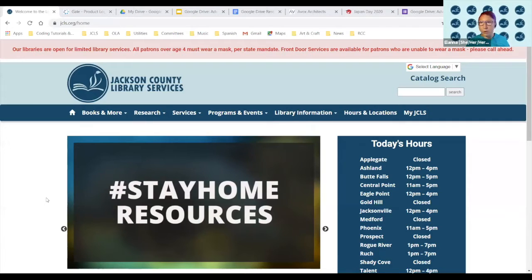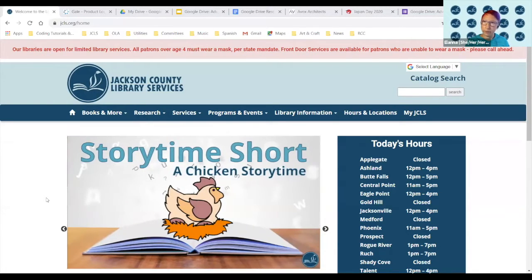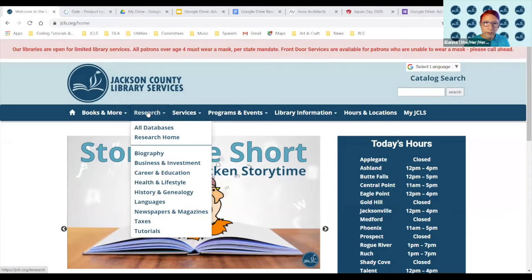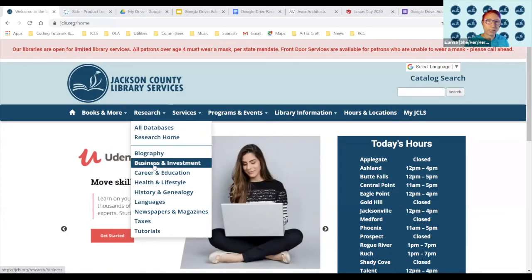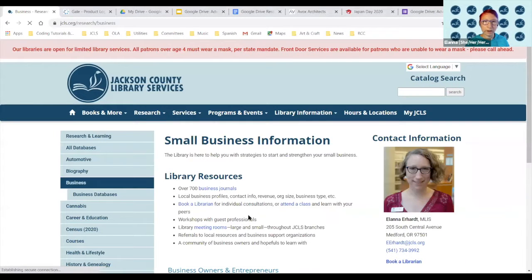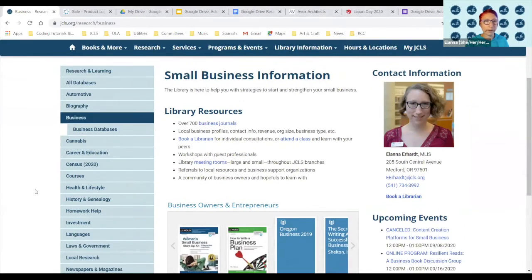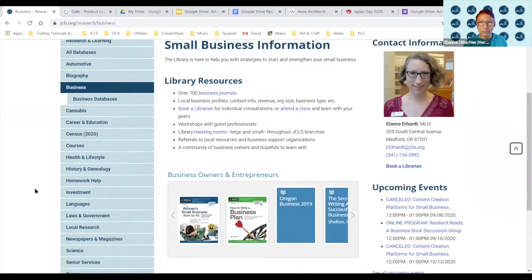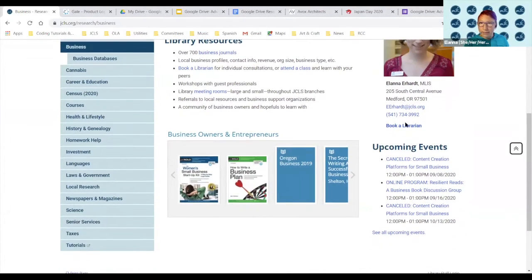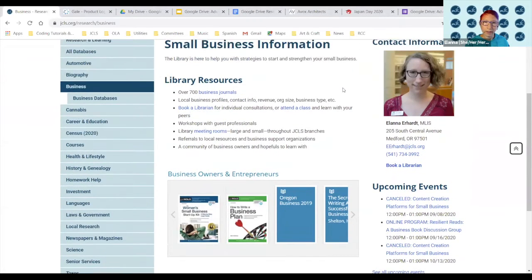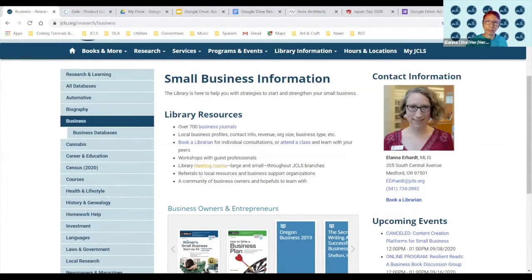So right here is the homepage of the library website, and we have a few things that I want to kind of orient you to. So under research, we've got a couple of options: all databases or business and investment. So when we go to business and investment, you're going to see all of the resources and me with a very different haircut and style. So you'll see my contact information is right there. You can book a librarian. You can see all of the upcoming programs. These are some of the more popular services.